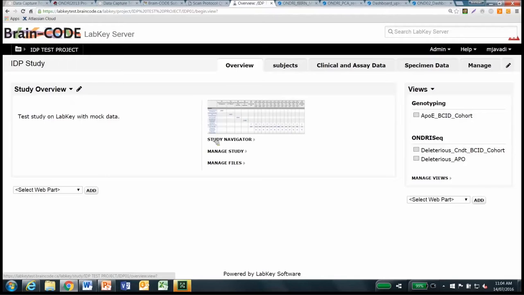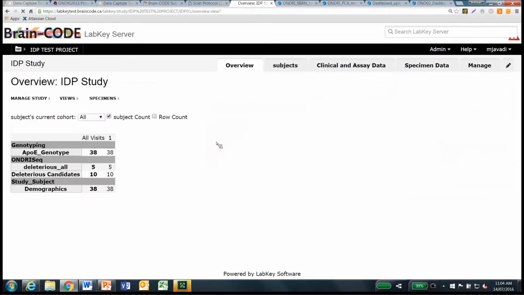Once you log on, the first thing that LabKey offers, which I'm going to go over, is this study navigator. This study navigator basically allows you to track all the data that is currently available on LabKey for that study. So you can see that there we have 38 subjects with the genotyping, as well as for the sequencing data. There are actual reports of the different types of sequencing calls that have been made, and then associated with that is some demographics. You can actually reach any of these data sets through the Study Navigator itself.